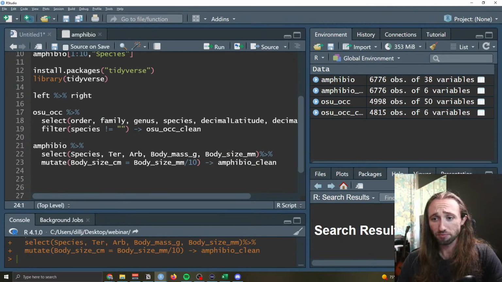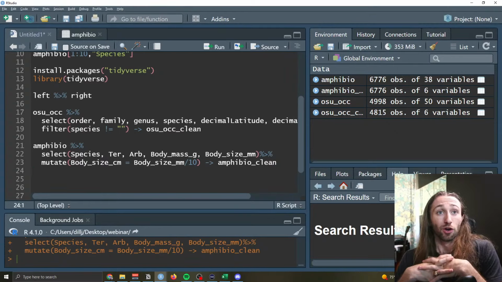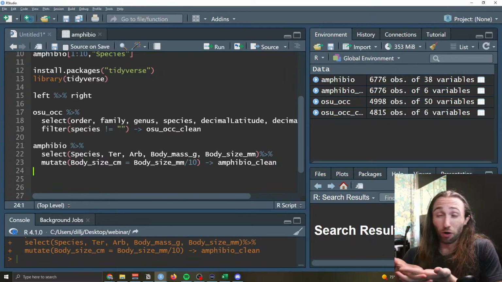Now, this is where I want to have some fun, because one of my favorite functions in R is merge. Often working with multiple datasets, it's kind of tricky. Often in biology, we need to combine datasets from multiple sources. We may have multiple surveys. We may have one dataset that needs to be paired with another dataset.